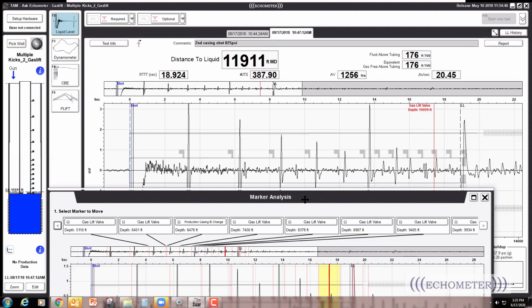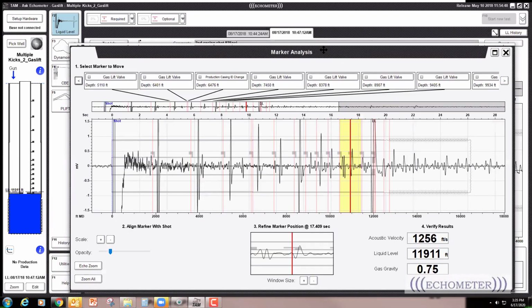I saw someone ask a question about a liner. Yes, the liner is going to show up, and a lot of times the liner is a bigger kick than the fluid level, because there's a lot of energy still coming off the shot. The liner is a little bit higher up, so you'll see a big kick off the liner. So yes, liners, tubing anchors, any change in cross-sectional area is going to cause a reflection, and it's something you'll be able to physically see when you shoot that fluid level.